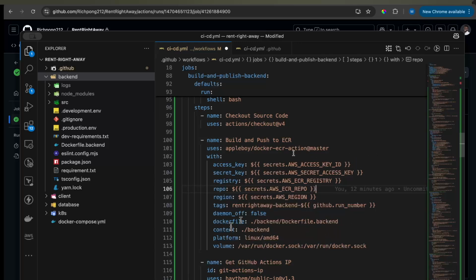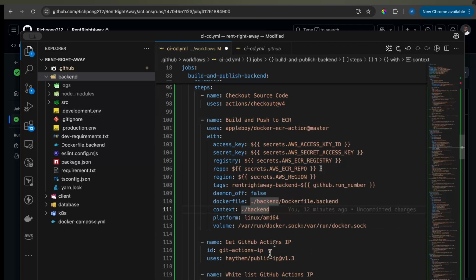The next thing we need to do is just to set the daemon off, and then we also need to specify the Docker image file. The Docker image file is located inside the backend folder. So when you go inside the backend, you can see the Docker image file. Remember, in my previous videos, I've already shown you how to build custom Docker images in a full-stack application. If you haven't seen that video, I recommend you watch it, and then you can be up to speed with this one.